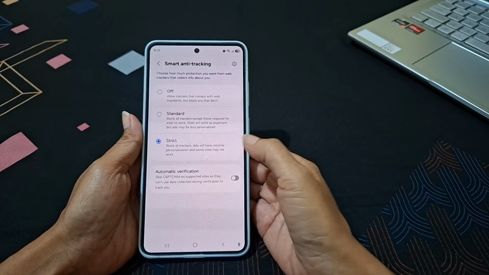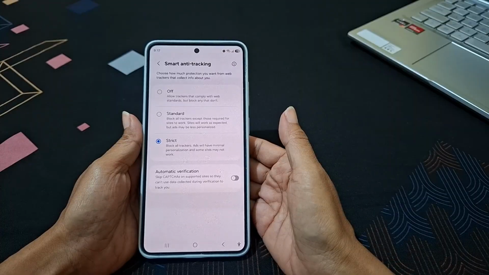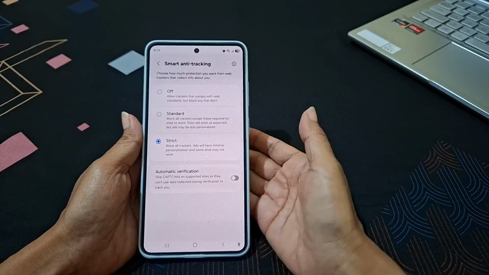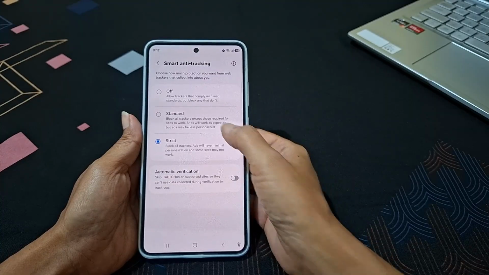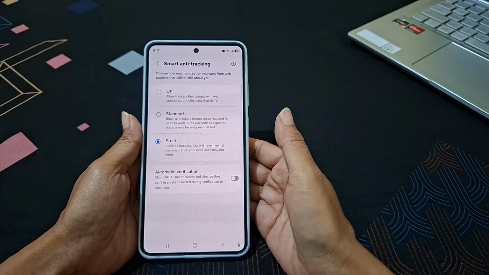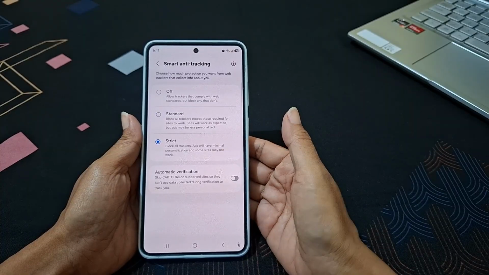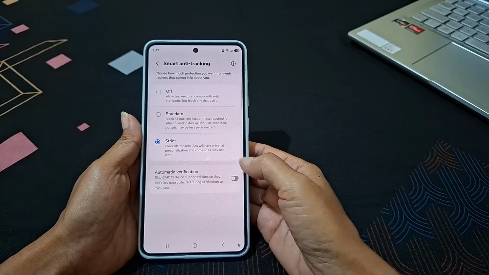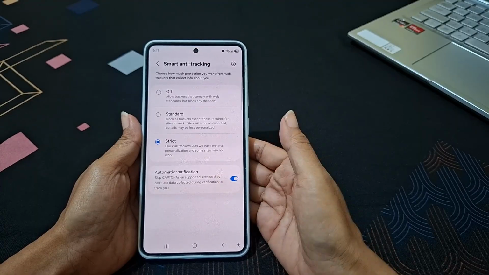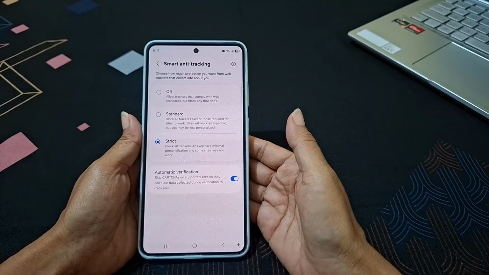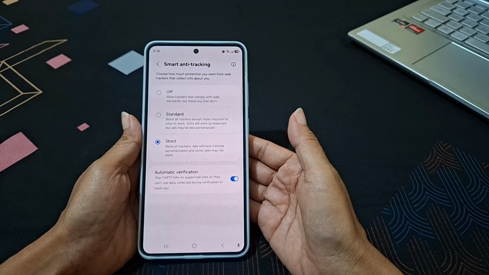And strict. It blocks all web trackers for the strongest privacy protection, but some websites may not work properly. As a note, when you choose standard or strict, you can also enable automatic verification. This helps you skip captchas on supported websites while reducing the amount of tracking during the verification process.